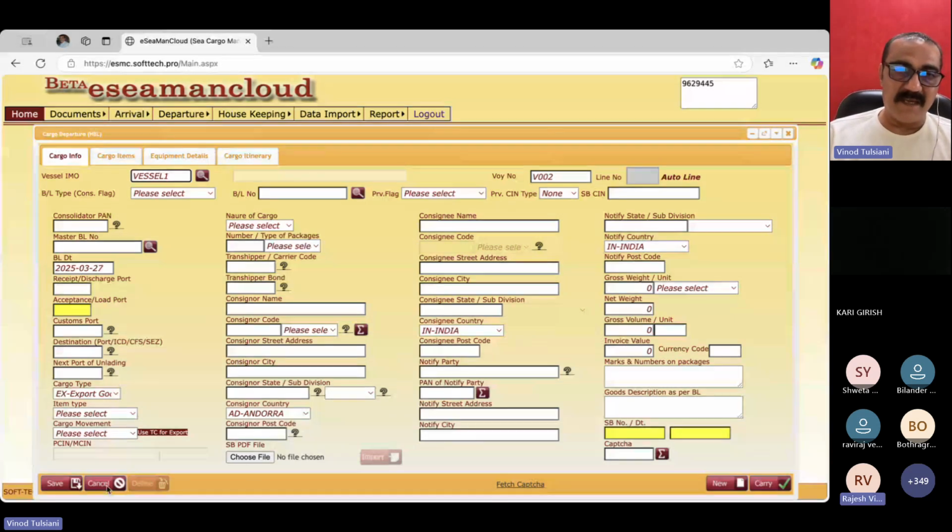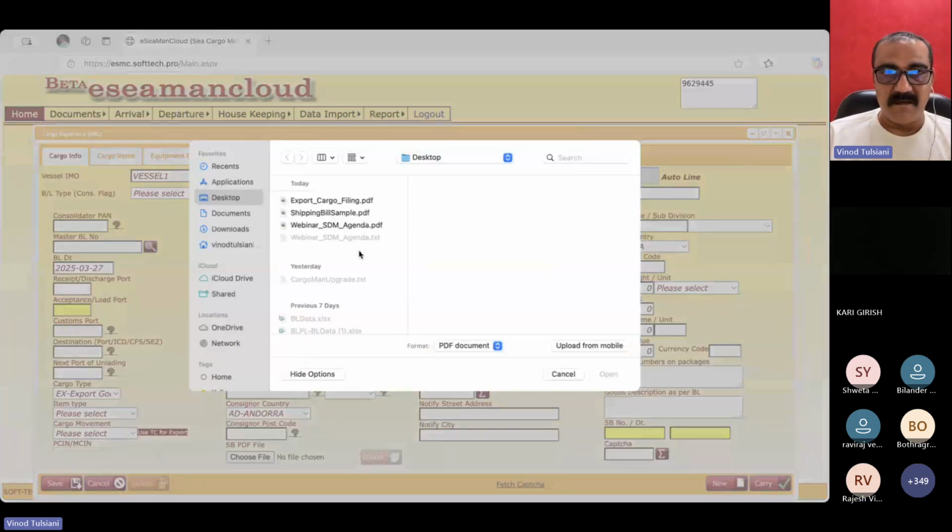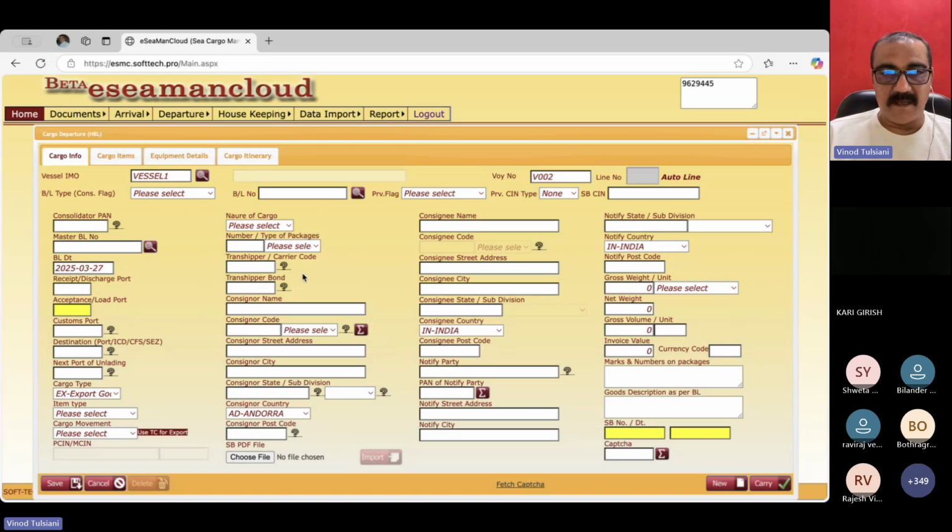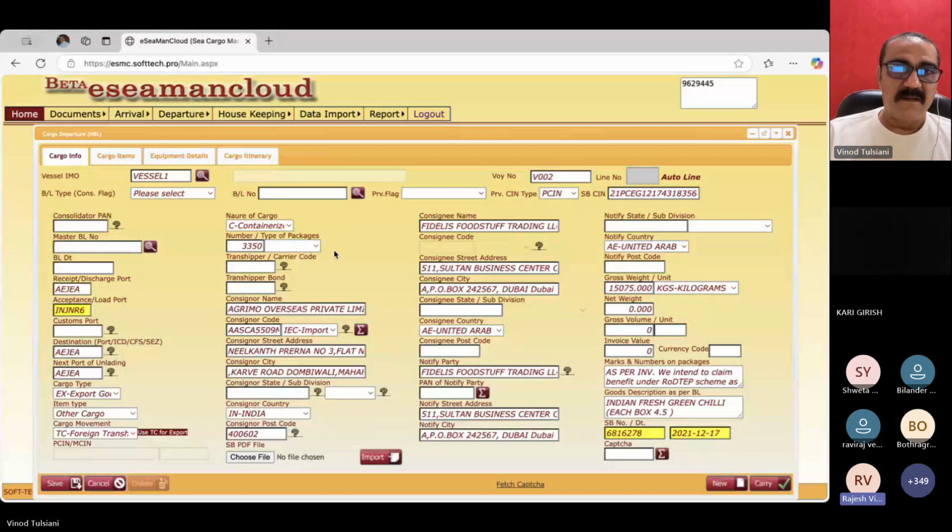Here also we have the option to upload the shipping bill and then import the data. This one. Here it will come as a shipping bill number. I'm not going to enter the data. In case you need it, please let me know. Otherwise, we can move forward with the other details.